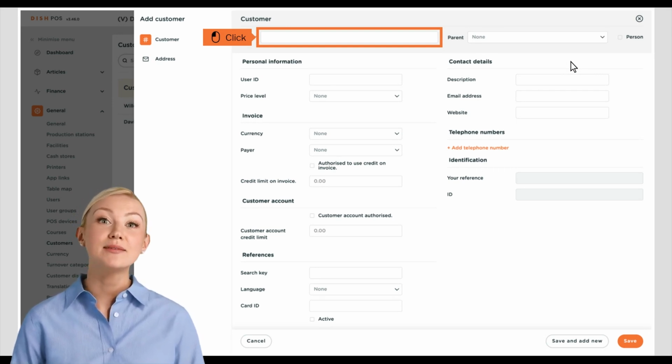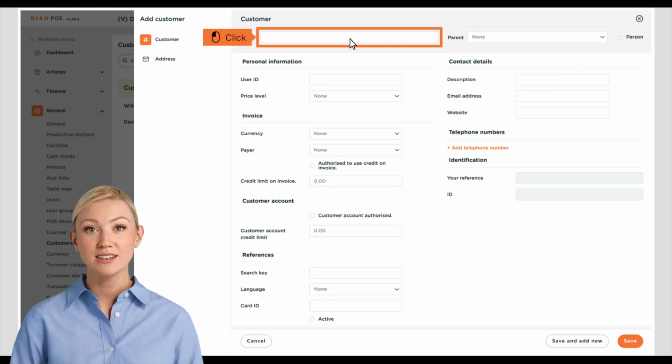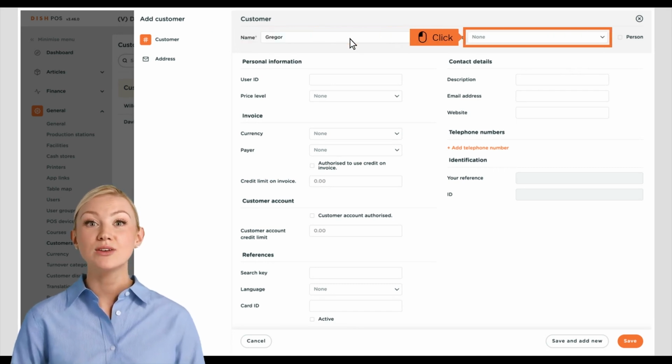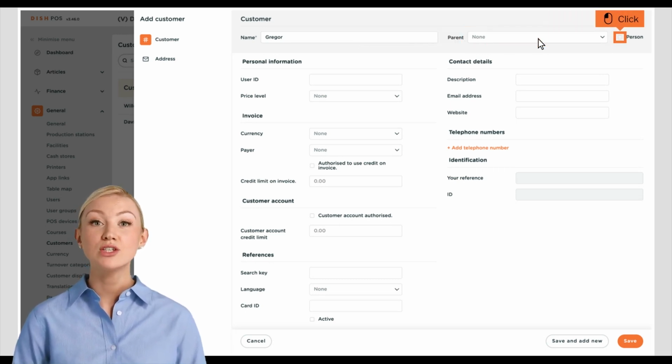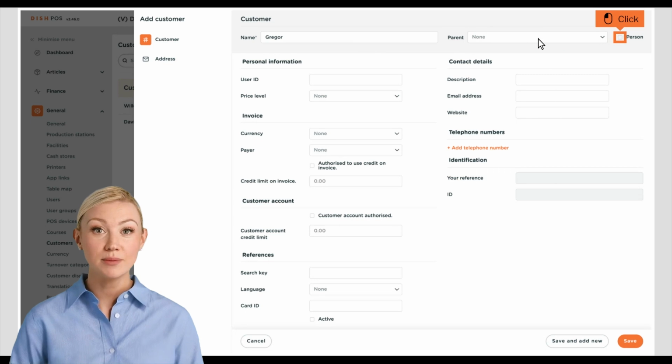Start by entering the name into the respective text field. You can assign your new customer to an already existing customer. Use the corresponding drop-down menu. If the new customer is a person instead of a company, set the corresponding check mark. By selecting this option, you are able to enter information regarding the person in addition.